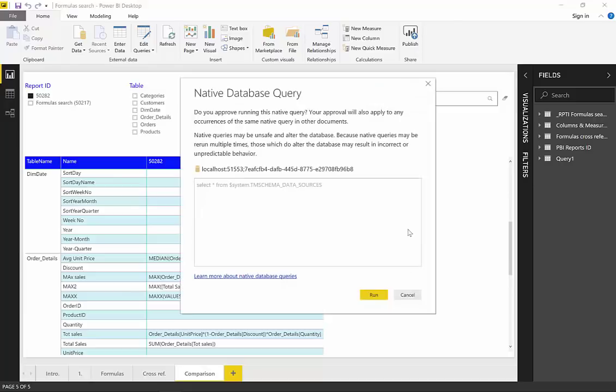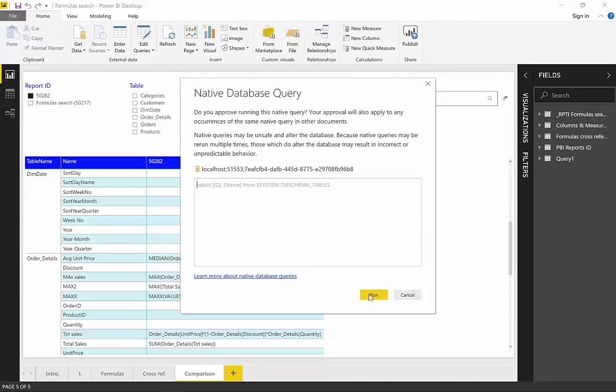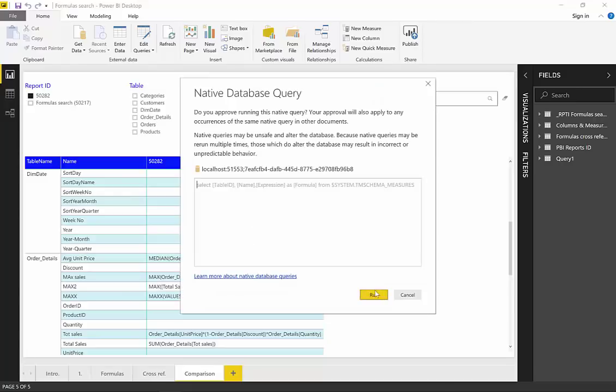We will do that. And then if you have native database query set as true, I'll show you, then you will see these warnings. It's saying, do you want to run this? Do you want to run this? This is basically accessing the structure of your data as a Power BI file. So you say, yes, yes, yes, yes, please.